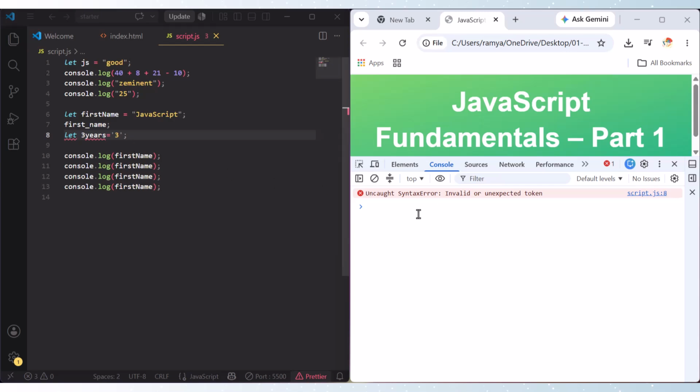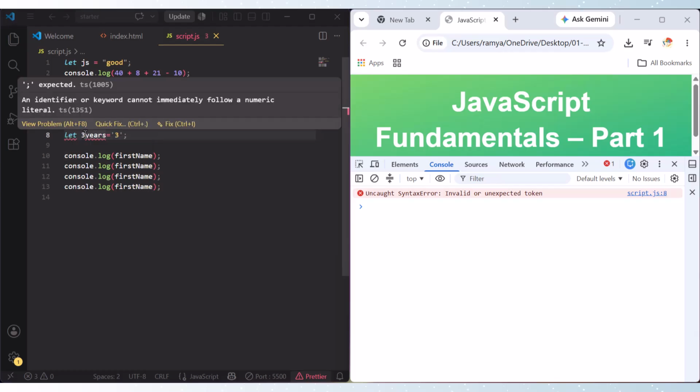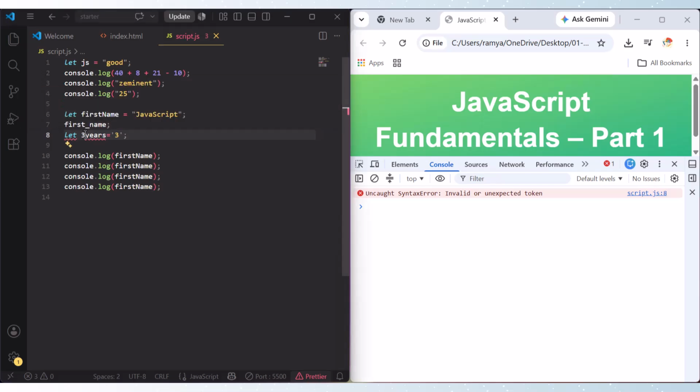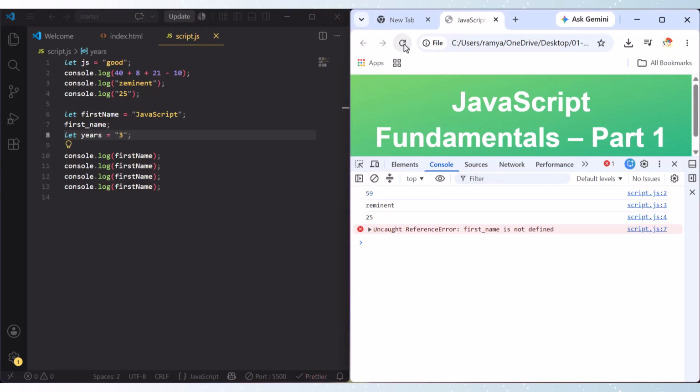So we can see that this is a so-called syntax error, which means that we made a mistake in writing line 8. So that's a mistake in the code syntax. We can also see the line where the error occurred here. Okay, so in line 8 we have to fix this. I'm deleting this 3 and then saving and reloading.